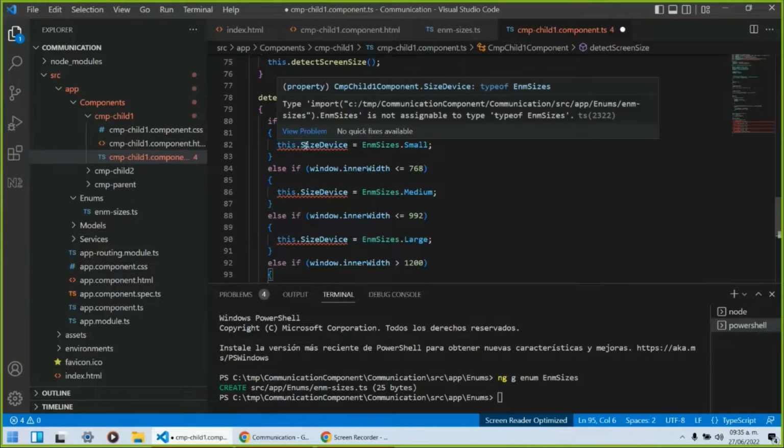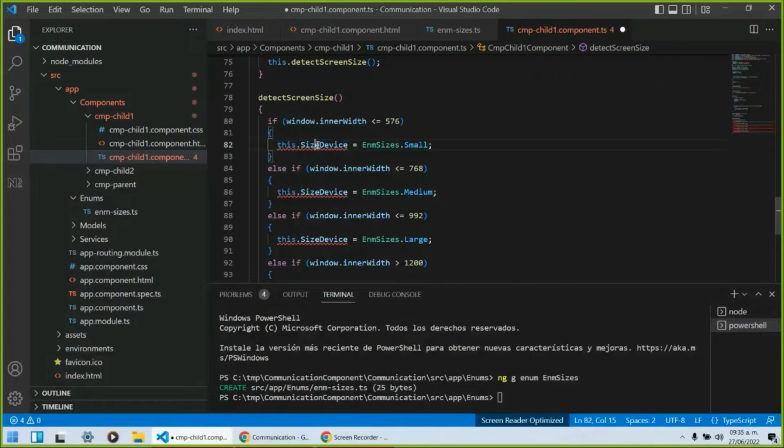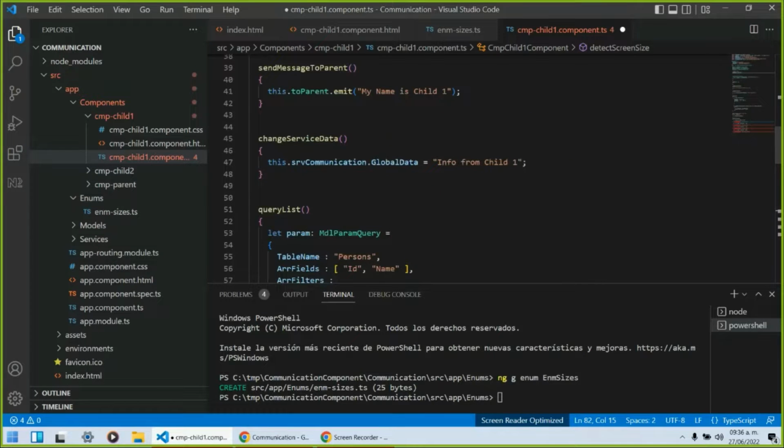Let me check what the problem is here. The problem says size device is type of, and size enum is not assignable to sizes. It means the declaration you have given and the things you are assigning are not matching their data type.